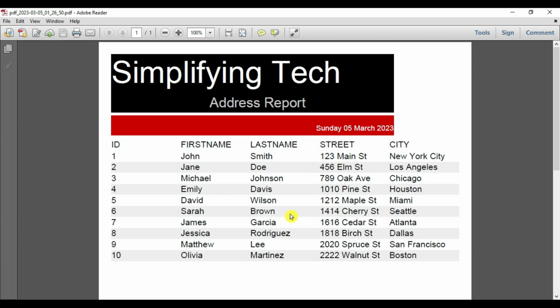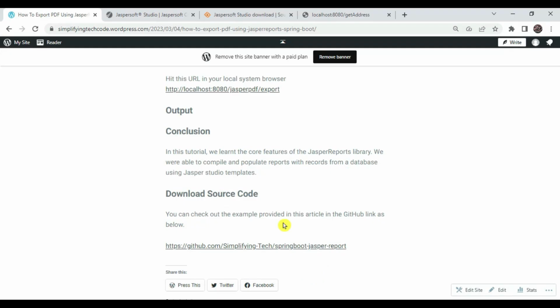This way we can generate this template via JasperStudio, and we can do the layout as per our requirement. We can add charts also here. We can add dynamic data like aggregation of numbers, that also we can do here. To summarize, we learned the core features of the JasperReports library, and we are able to compile and populate the reports from the database by using a JasperStudio template.